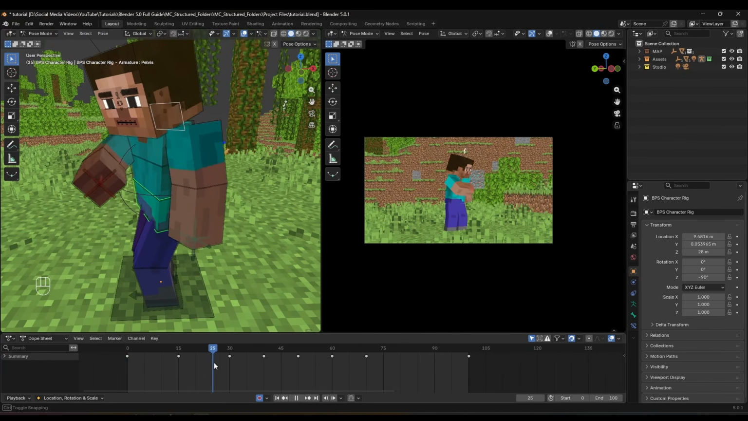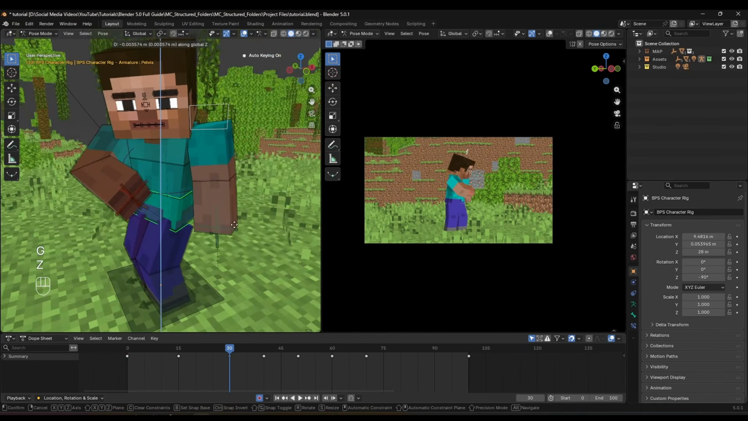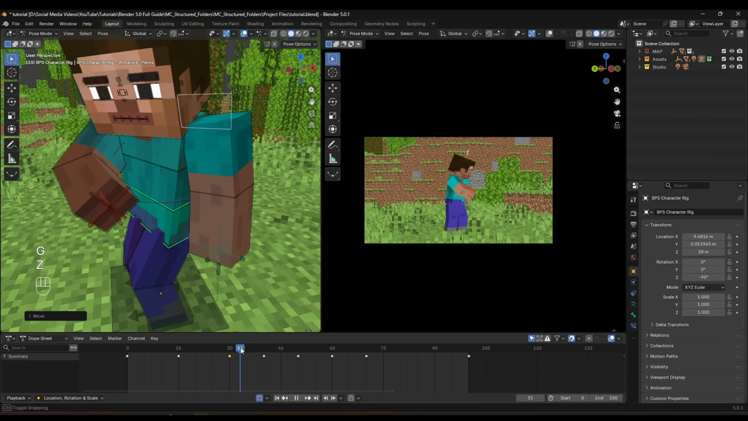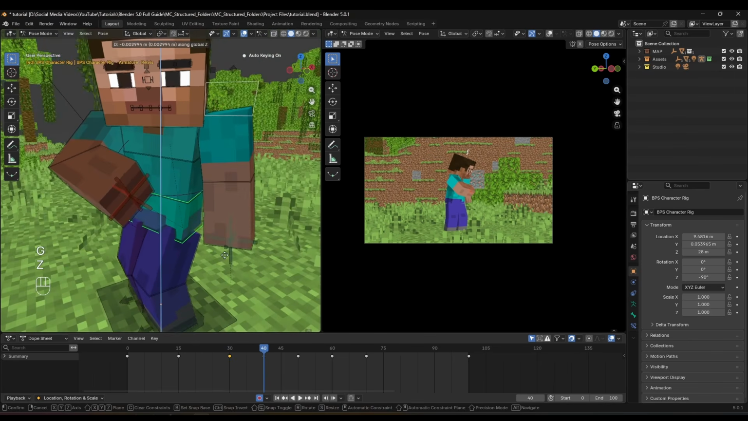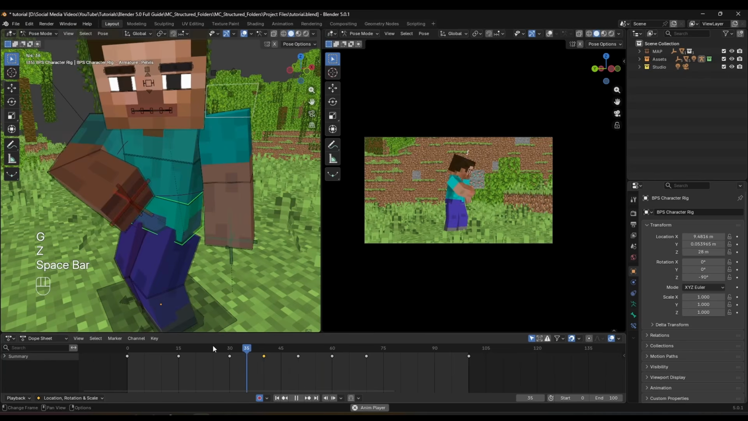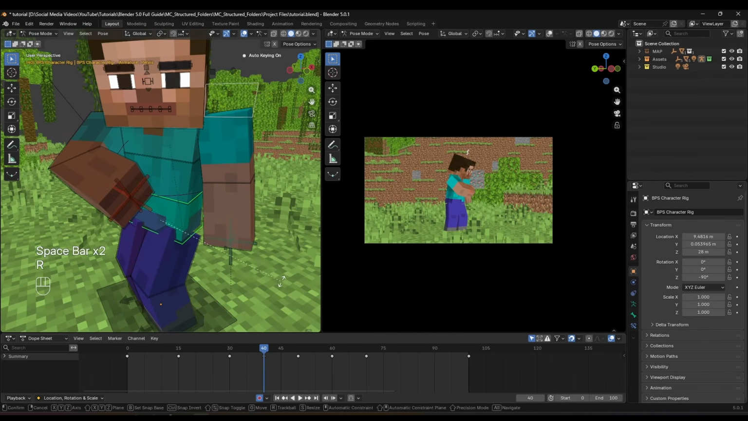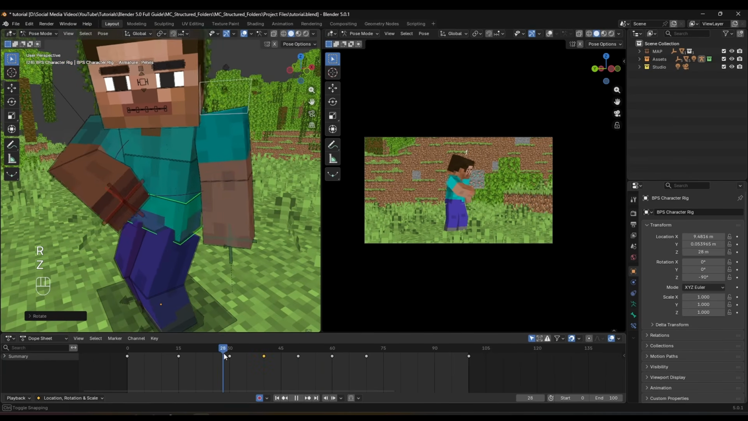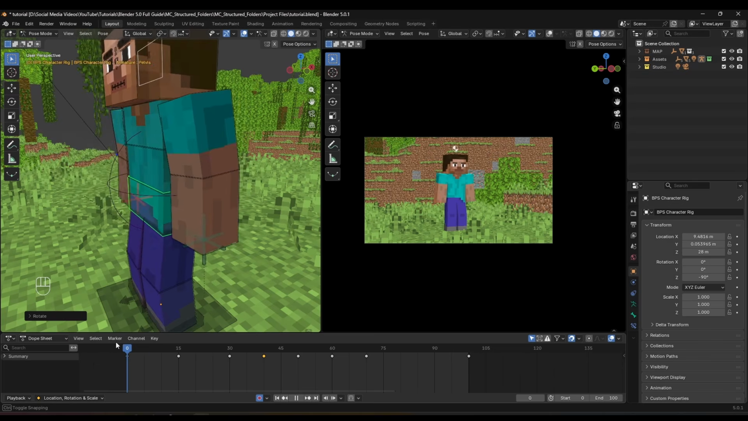So for example, I'm going to go to frame 30 and then move the character down even more. And then before he jumps up, I'm going to move him down even more. And then boom, he's going to jump. So it's going to have like more impact. Then I'm going to rotate him inwards even more. I'm just basically adding some extra keyframes.